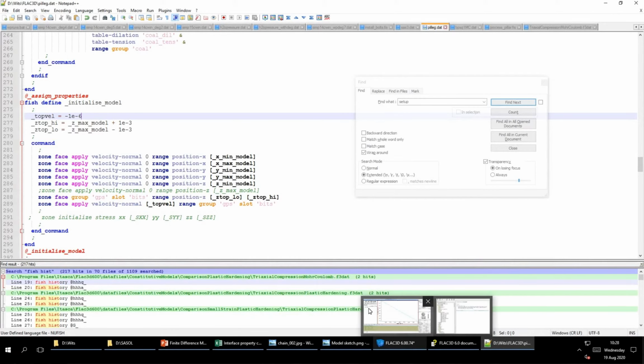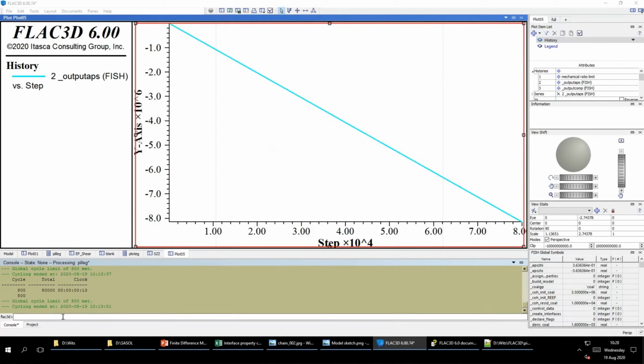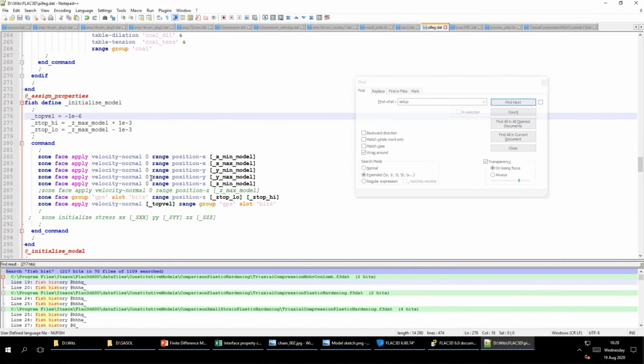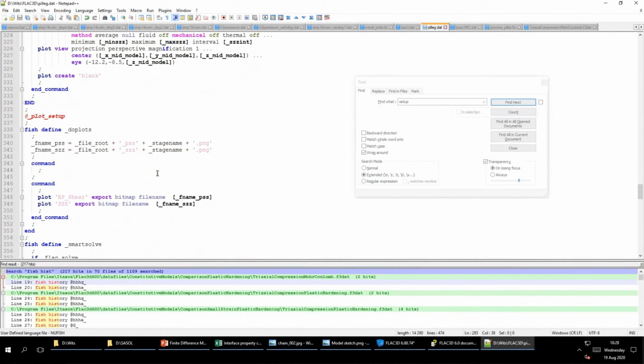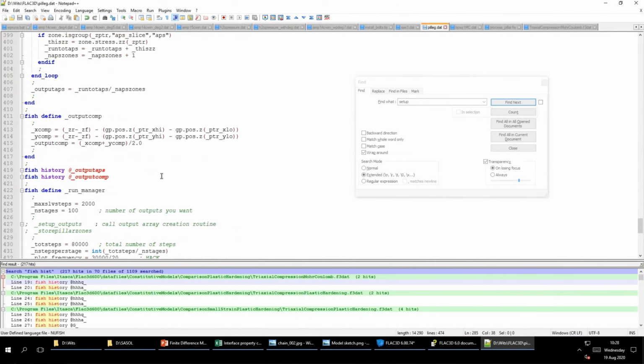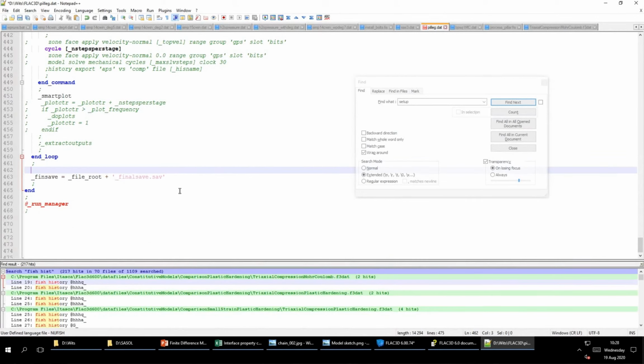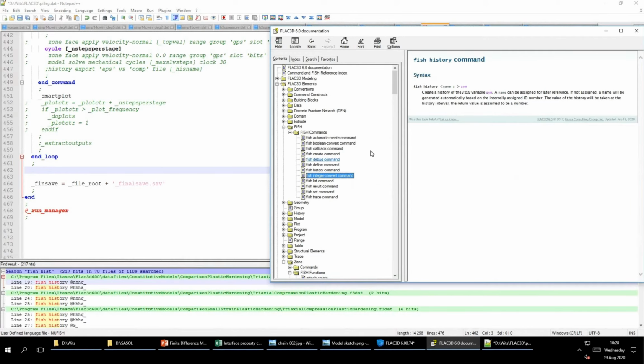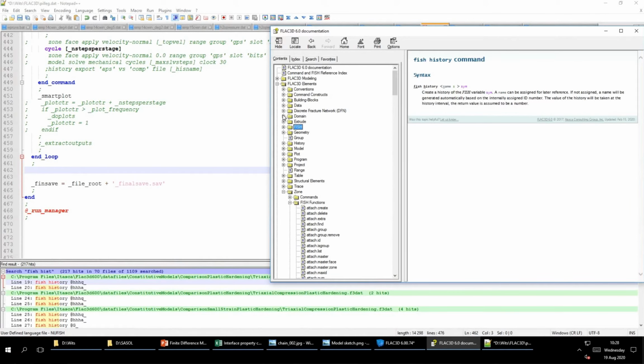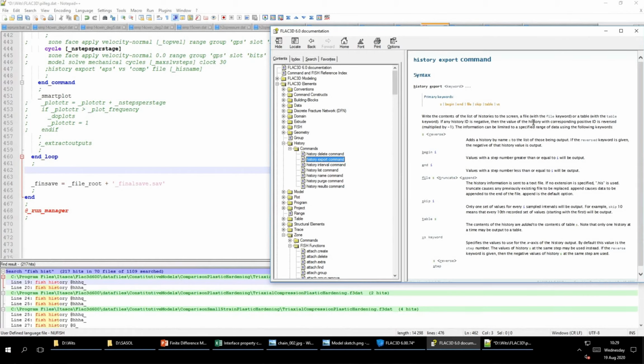All right, let me go back and run it again. One thing I wanted to do before we do that is, at the end of the analysis, I wanted to output the history files as an APS versus compression graph. So I'm going to look in the manual because I'm not exactly sure how to do that. I think it's under history. I'm not sure, but let's see. History export. There we go. So, history export.